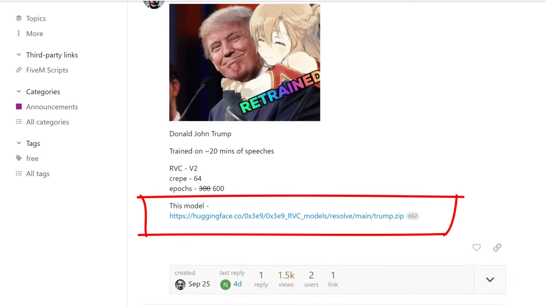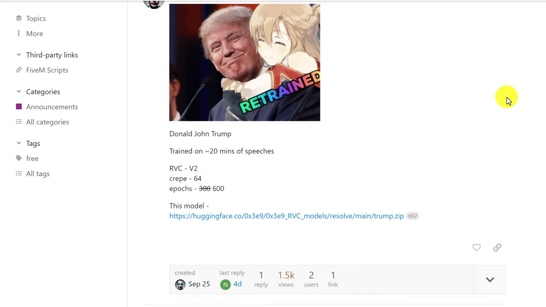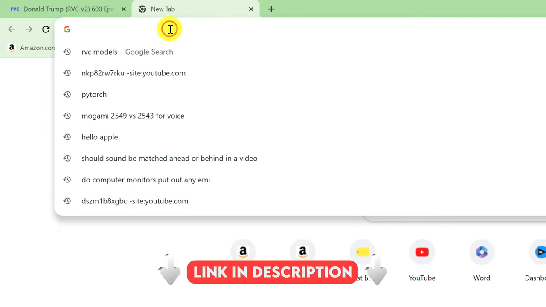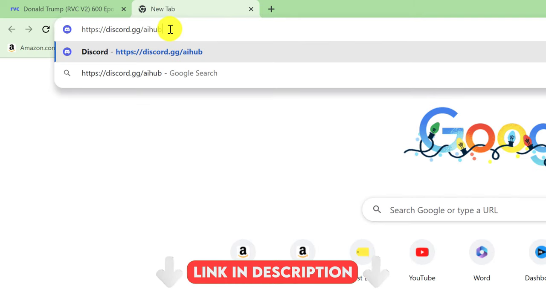You can also get RVC voice models from Discord. What you want to do is just grab the link out of my description and then paste it into the URL bar.